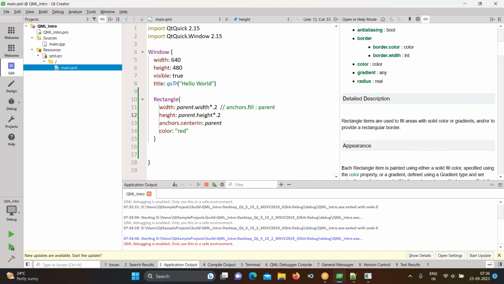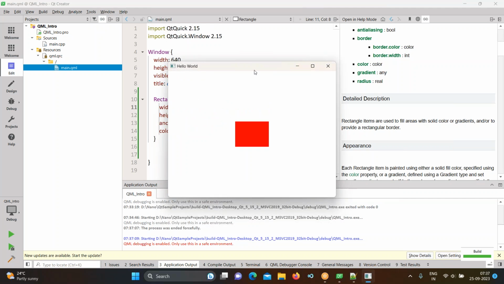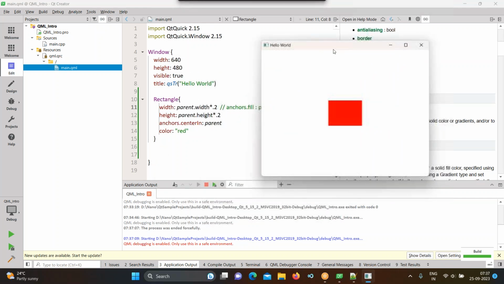2 by 2 means 20% of the width and 20% of the height. The main window's width and height is going to be taken by this rectangle. This is going to be calculated internally and it will provide the result to us. You can see here 2 by 2: 20% of this main window, this Hello World window. In that, 20% of the width and 20% of the height has been taken to fill that rectangle.